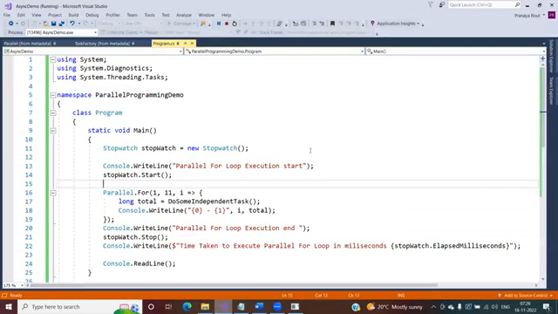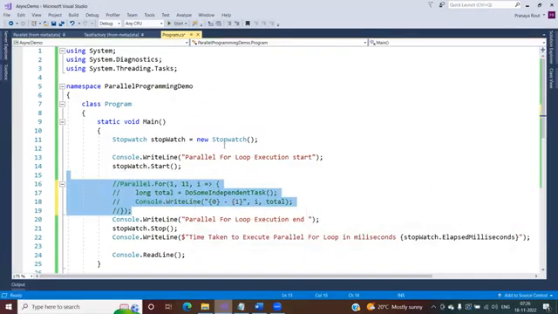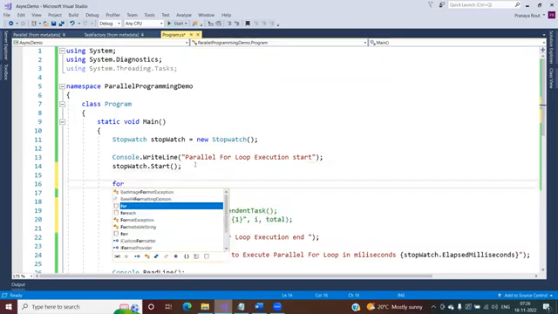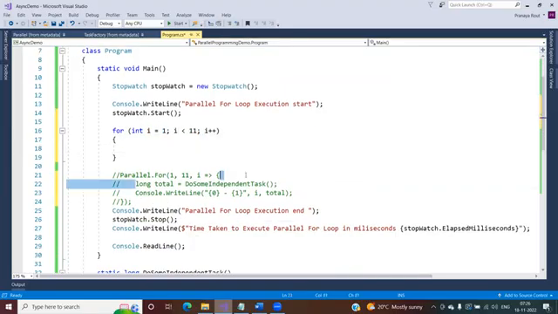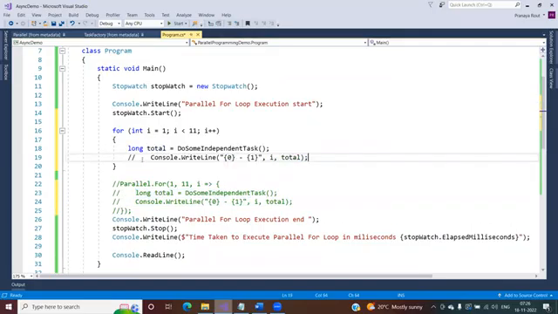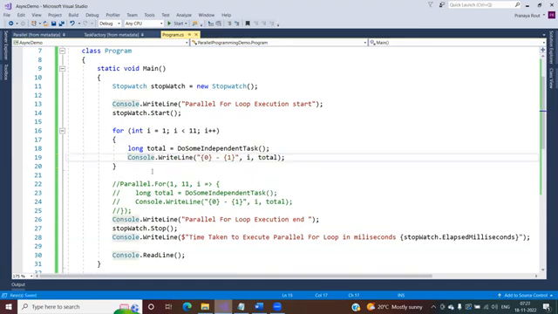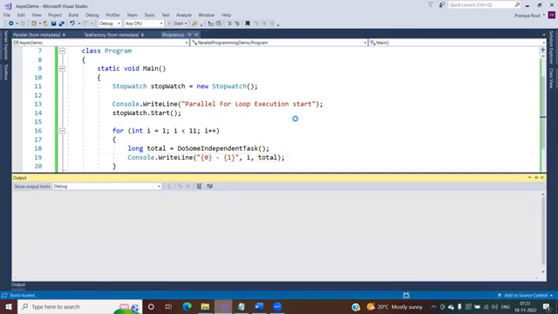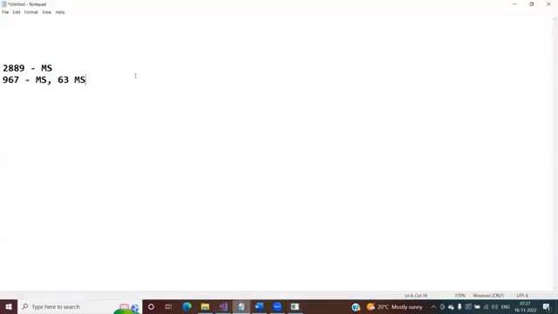Now I'm going to use a for loop. Let me comment these things out and use a for loop. i equals 1, the length is going to be 11, and in the body let me paste this. Now this is the for loop. Let me run this application. What is the milliseconds? 1. So 1 millisecond.